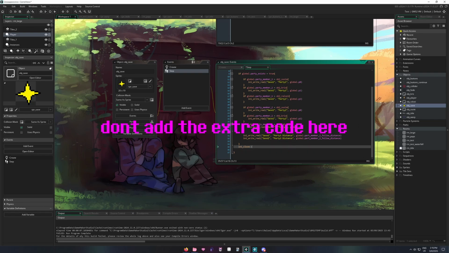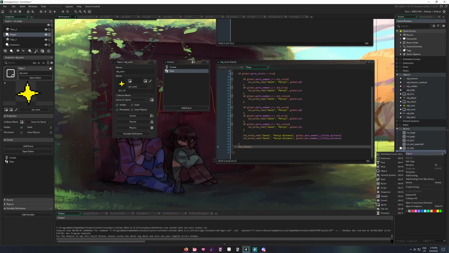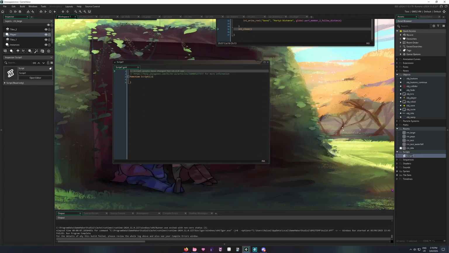Alright, so now what we want to do is create a script for our party. So under scripts here, I'm going to create a script, if I can find it, here it is, str_party. So a script is basically like a line of code where you can just type this and then it will run whatever code we put in here. So let us get started with this.